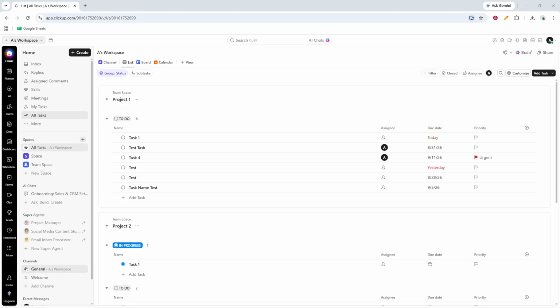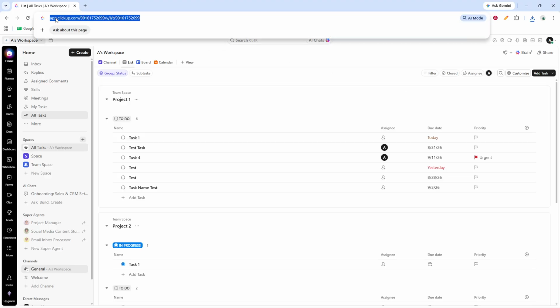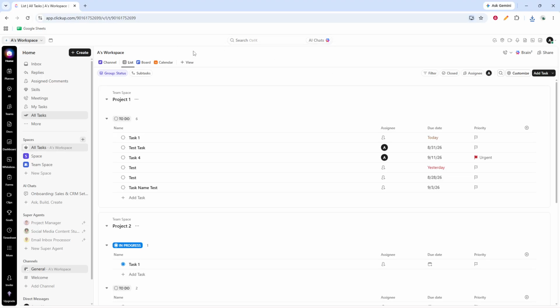In today's video, I'm going to teach you how to create departments in ClickUp. To get started, open ClickUp and go to your workspace. This is the main area where all of your team's work is organized. So before creating anything new, make sure you're in the correct workspace where you want the department to live.